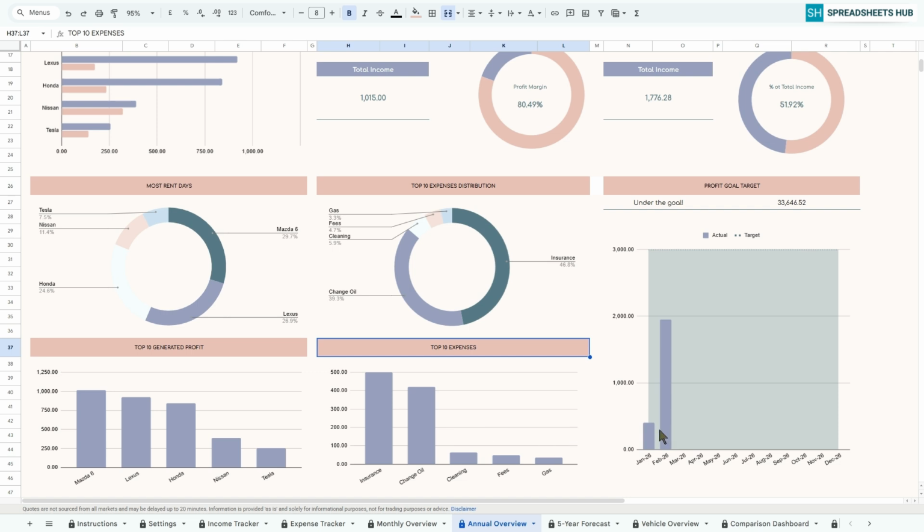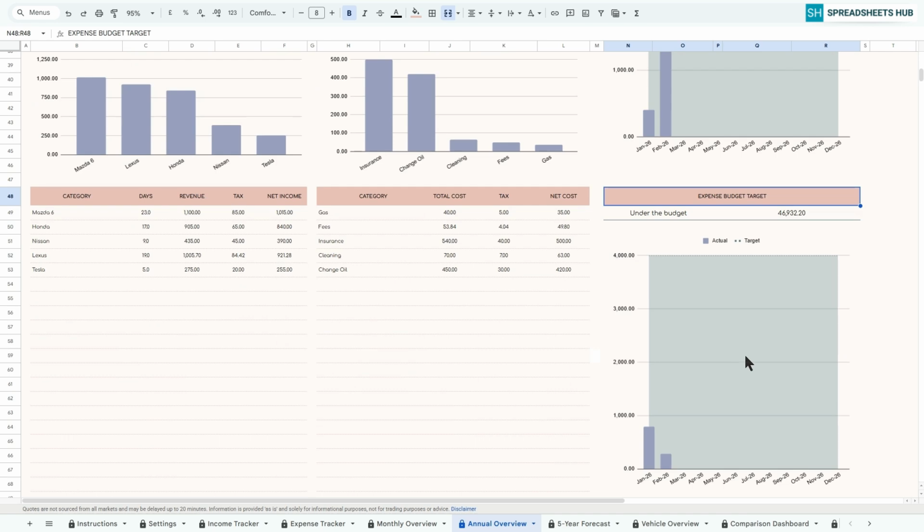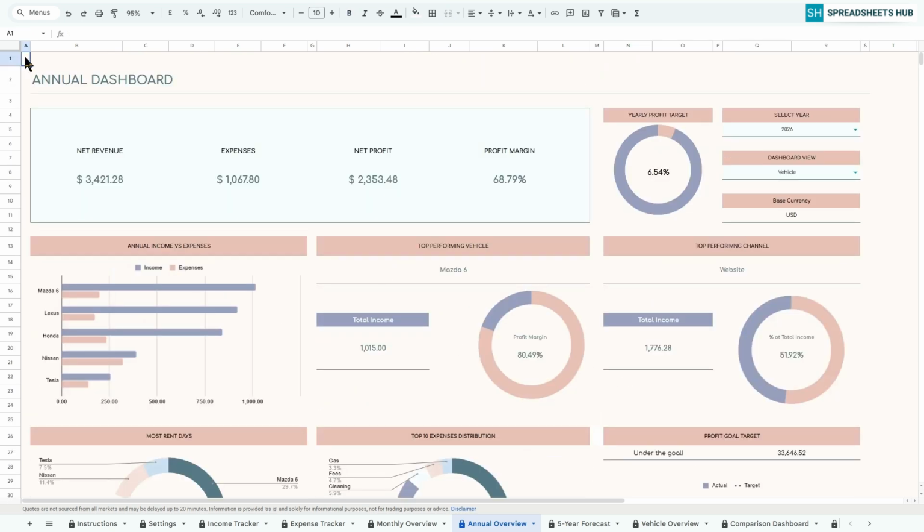The profit goal block displays the portion of profit achieved according to the plan, helping you track progress and make informed decisions to reach your goals. The expense budget target block shows how actual expenses compare to the planned budget. Detailed information on income and expenses can be analyzed in the tables below. Go to the 5-year forecast sheet.